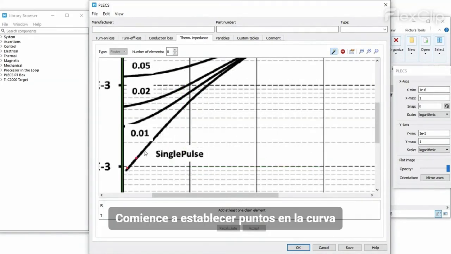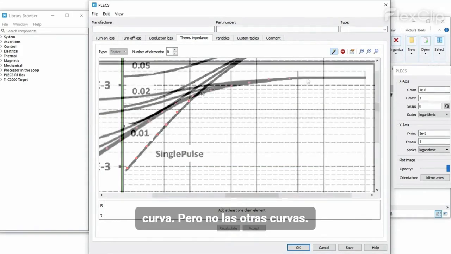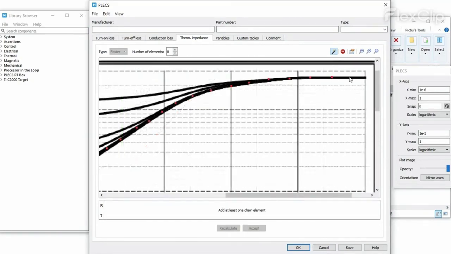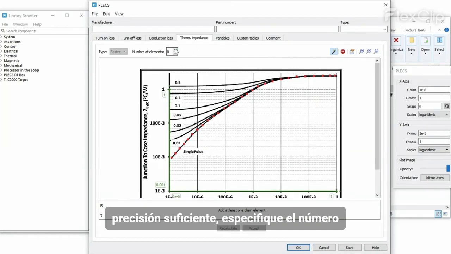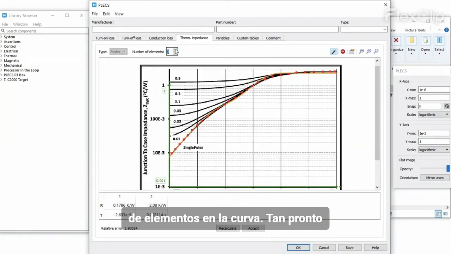Start setting points on the curve by double-clicking on it. Remember that the wizard can fit only the single pulse curve but not the other curves. When you have selected the points with sufficient accuracy, specify the number of elements in the curve.